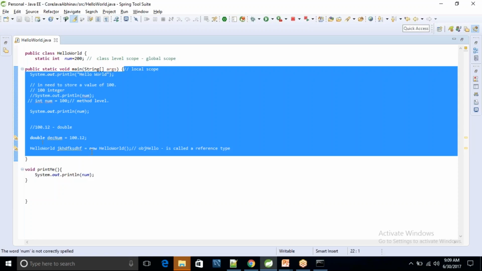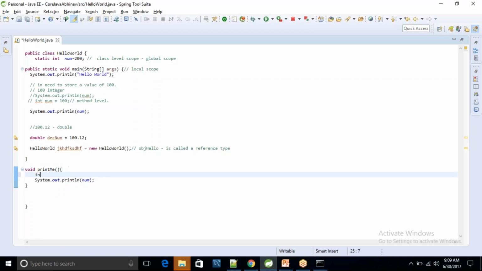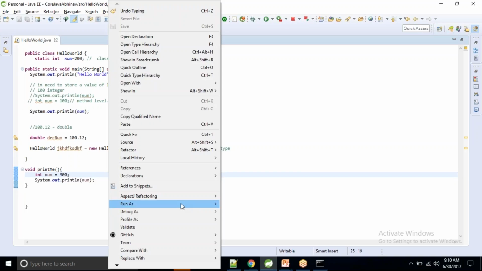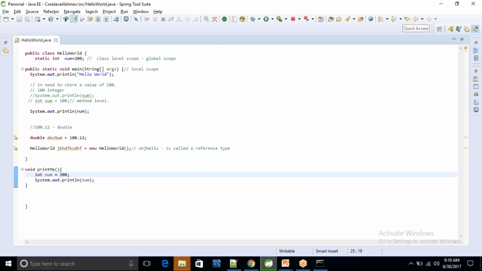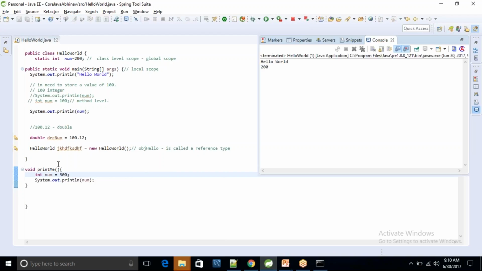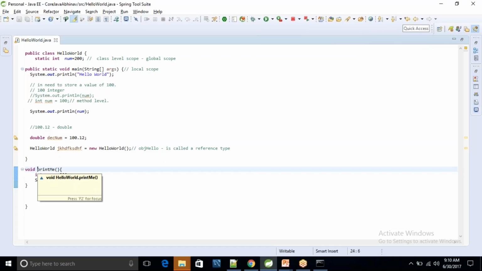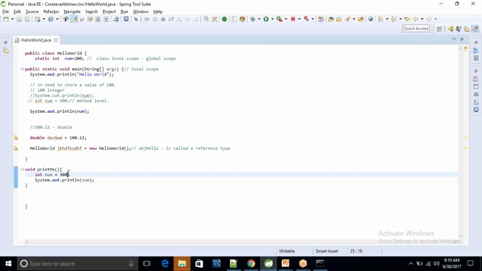Similarly, I can also put it here: int num equals 300. What will be printed now? 300. Why not 200? We haven't called it yet, I'm coming to that point. If I do this and print it, it will print 300, not 200.